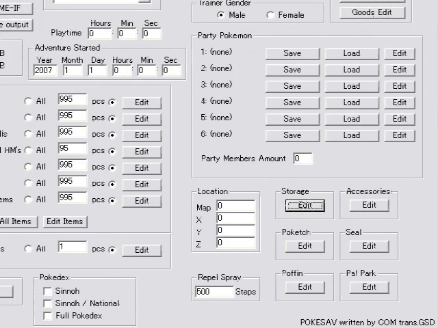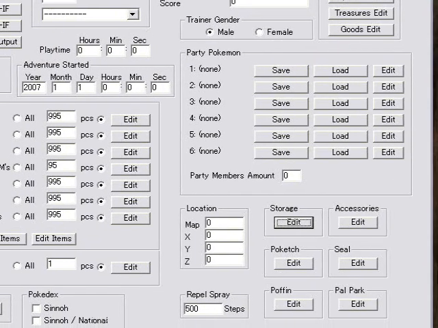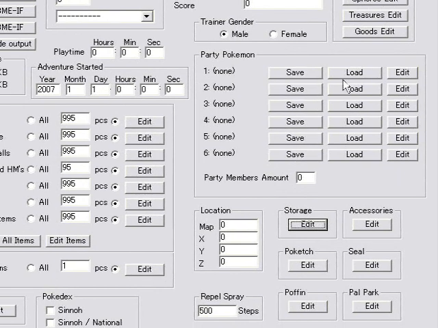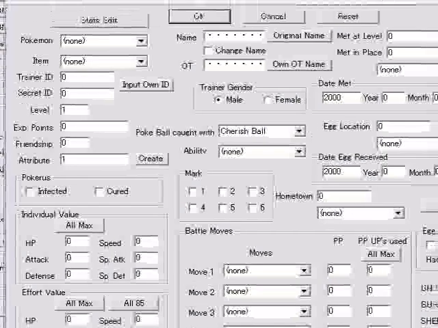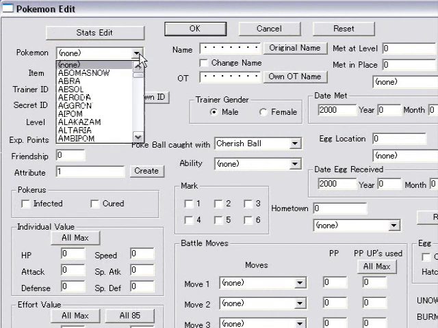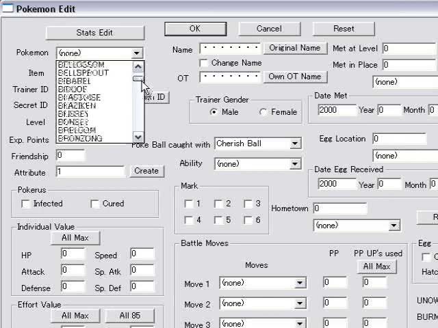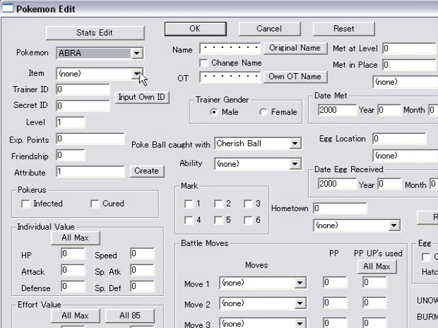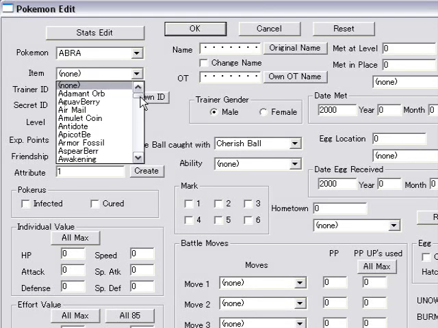Okay, now the main point of this video is to show how to edit your party Pokemon, since most people will be interested in hacking Pokemon instead of changing their name and stuff like that. So you click edit on number 1, and a window pops up called Pokemon Edit. So at the start, you can choose what Pokemon you want to use. For sake of example, we'll use Abra. Now you can choose the item. We'll choose Leftovers, since that's always a good choice.